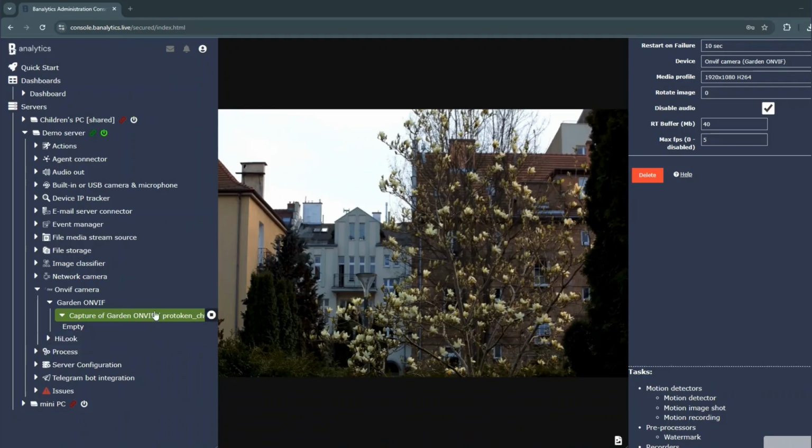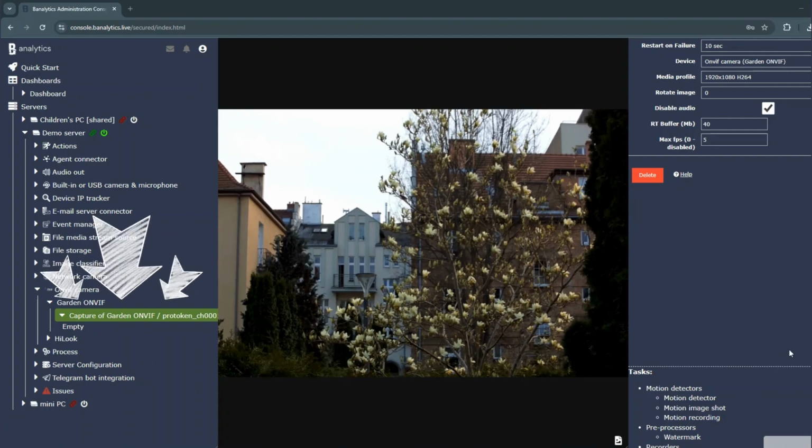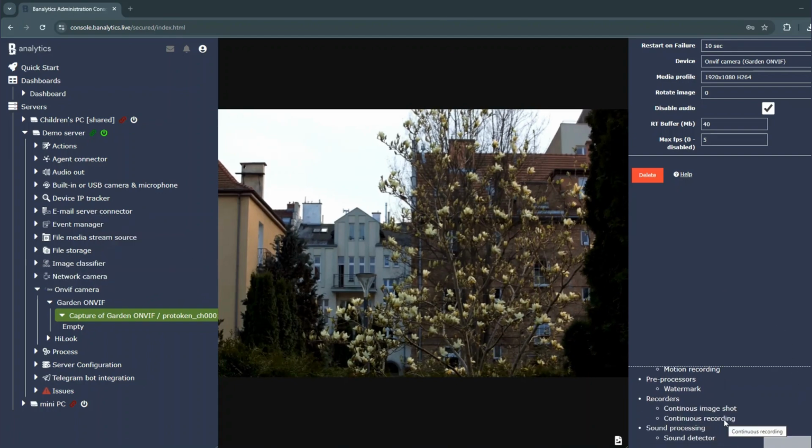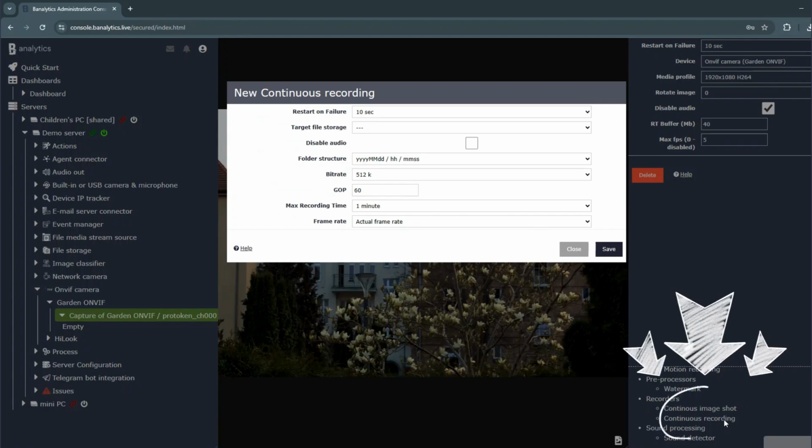Setting up continuous recording in Banalytics is easy. First, make sure the Capture Video task is configured for your camera. Then, simply add the continuous recording task from the bottom right corner of the camera's task list. For detailed instructions on configuring video capturing, check out the dedicated tutorial in the description.